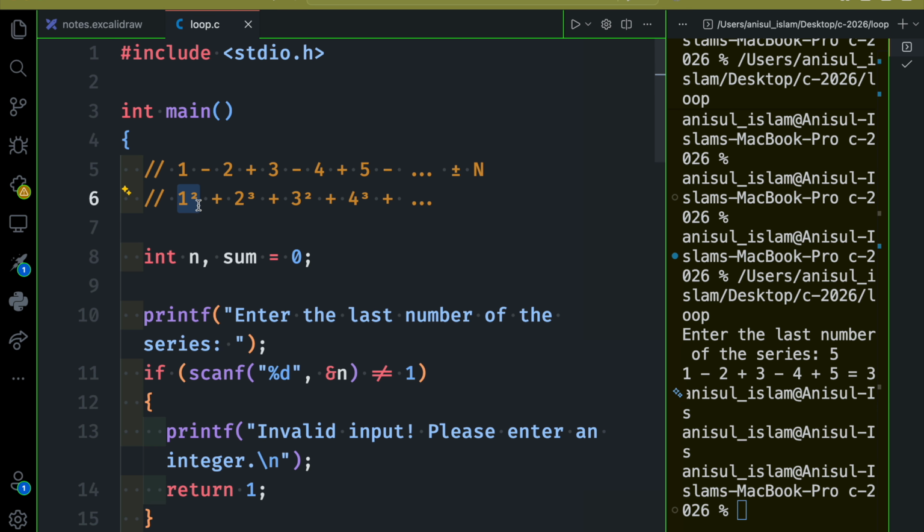Now, if you see, we have 1 square, then we have 3 square, but for the even numbers, we have 2 cube, 4 cube. So for an even number, it's going to be a cube of the number. And for an odd number, it's going to have the square of that number. So that's the pattern for this one. Anyway, I think you already figured that out. Now, let's see, there is one more I want to give you here. Maybe you can practice that one as well.